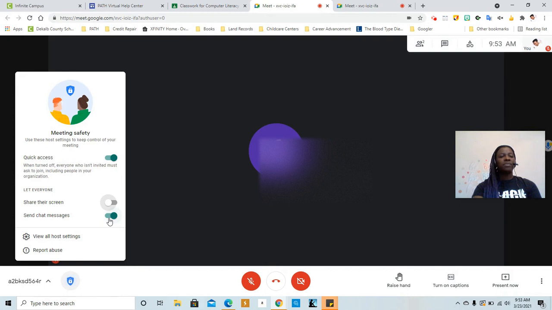You also have the option here to turn off the chat, and just turn off the option to allow students to chat in your class. Some teachers like to use the chat feature as a discussion, some teachers don't, so it's totally up to you. So, just for this demonstration, I will leave it on.